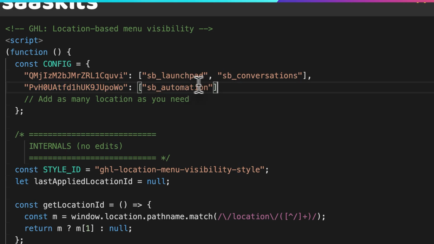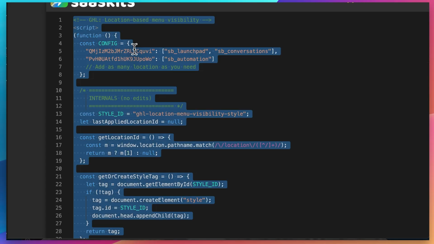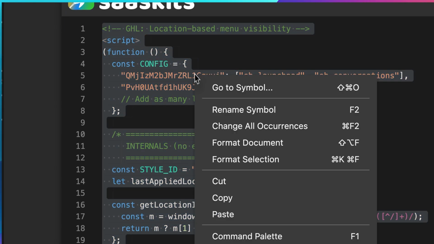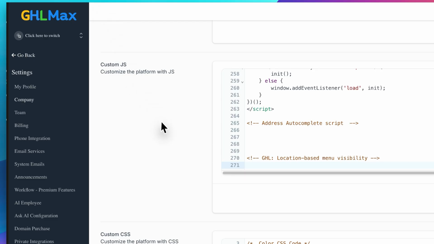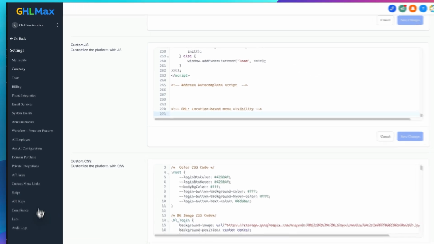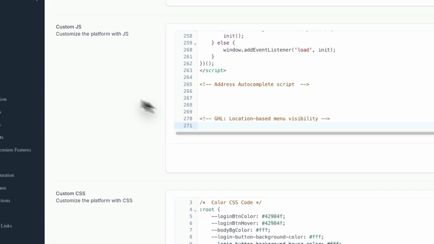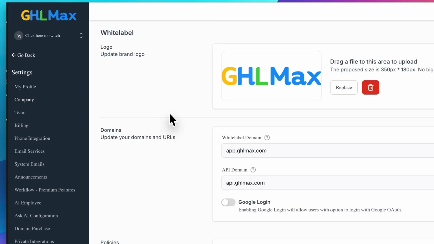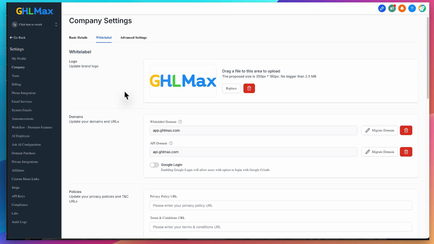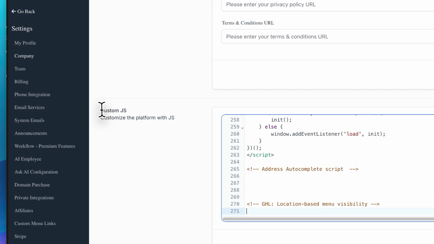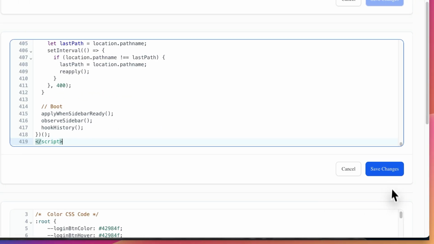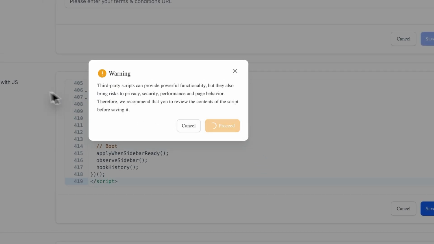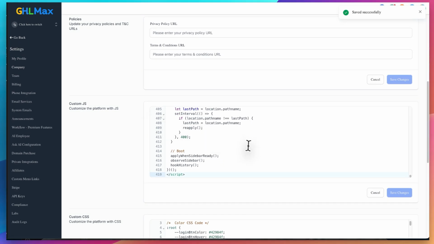Let me copy this entire code snippet now, and then go back to your GoHighLevel account. From the agency dashboard go to settings and then company. After that you will find the option called white label, and inside that you will find the custom JS. Here all you need to do is paste the code and then save it. That's it. It's very simple and straightforward.